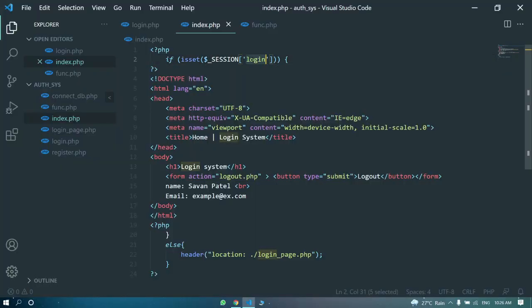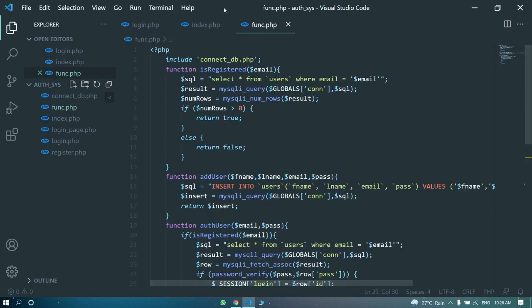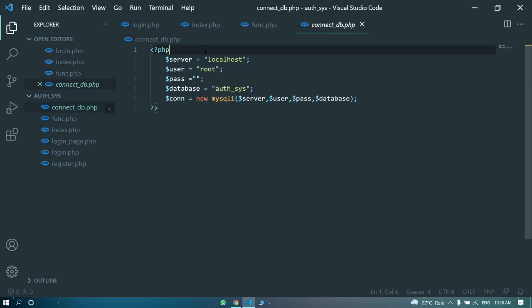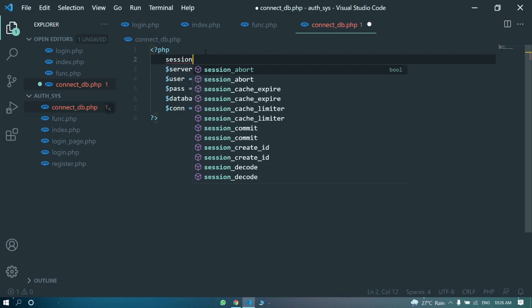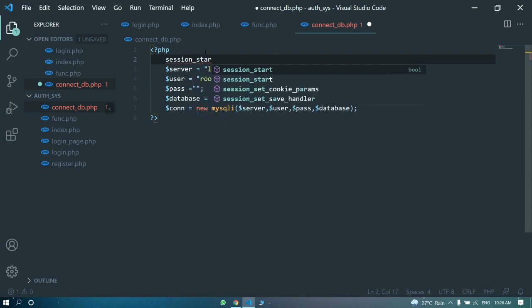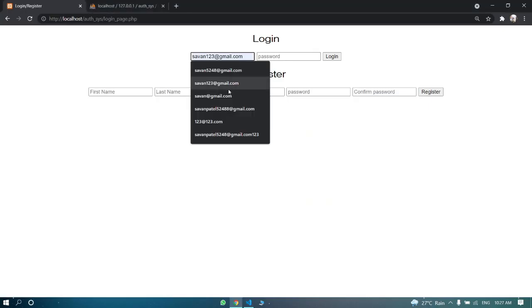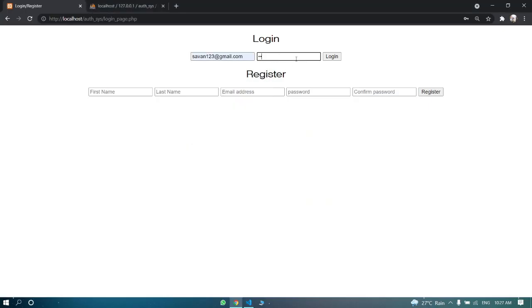Login is not created because we need to start our session before starting our program. So I'm doing that here. I'm writing session_start. So now we will log in again, email, password and login.